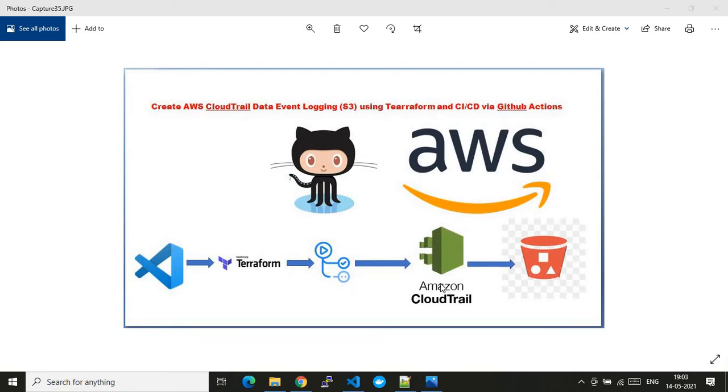So this is where the filtering will happen in the CloudTrail configuration, and the filtered event data will be stored in the S3 bucket. That's the main motive of this demo.